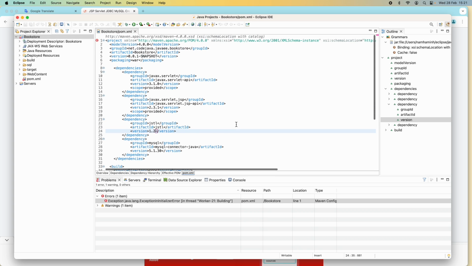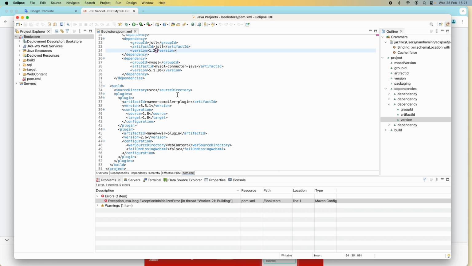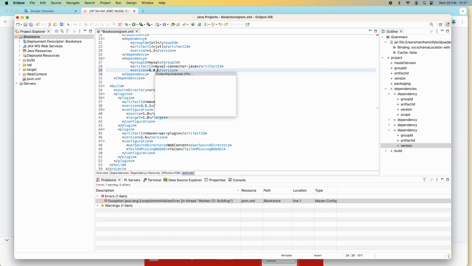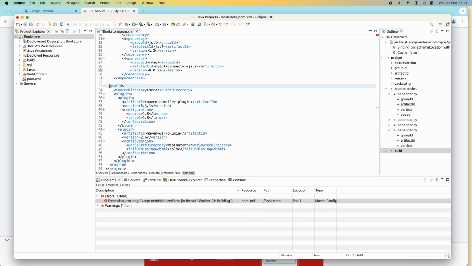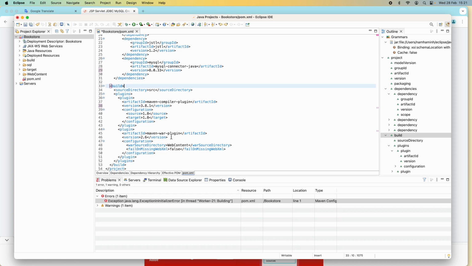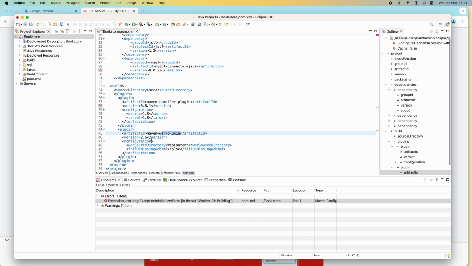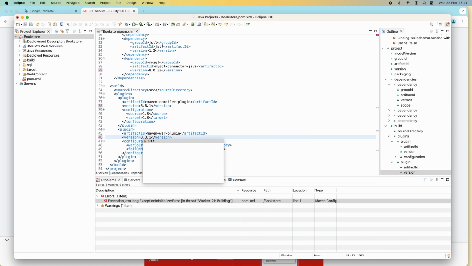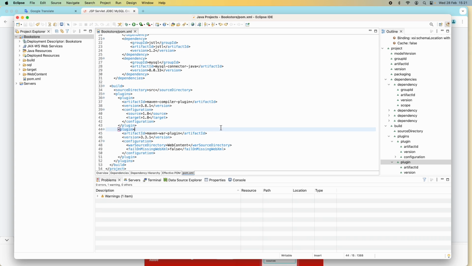Okay, here I need to update MySQL connector Java version to version 8.0.33. Update version of Maven compiler plugin to version 3.8.1, and update the version of Maven WAR plugin to 3.3.1. Okay, no more errors. And now let me test this Java web application on localhost.